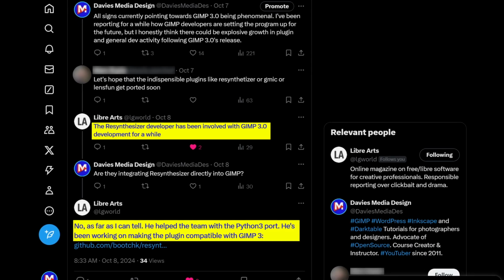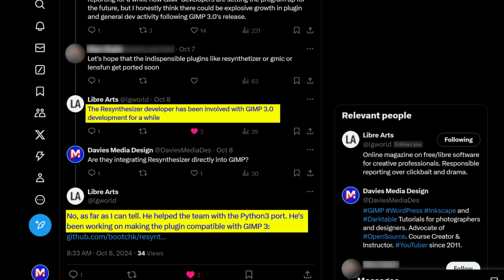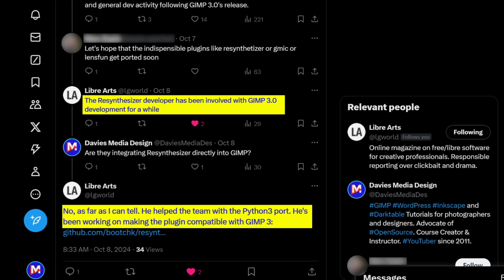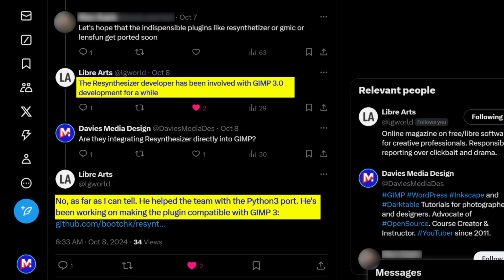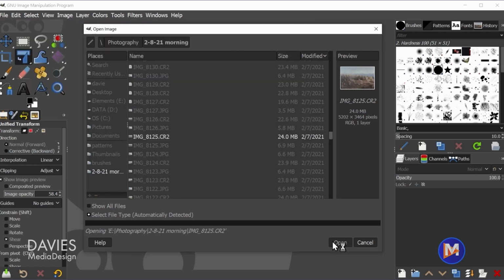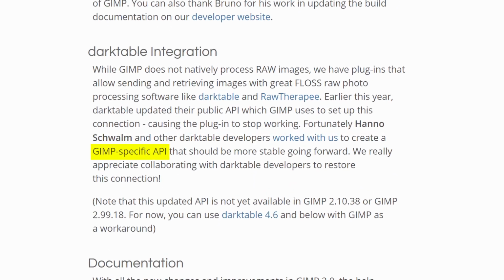For example, it appears that the developer behind the aforementioned Resynthesizer plugin has been actively assisting in the development of GIMP 3.0 and has updated their plugin to work with the new public API. Additionally, popular free RAW editors darktable and RawTherapee, which both also saw updates to their public APIs, have been working with GIMP developers to ensure their programs continue to work with GIMP 3 versions by creating a, quote, GIMP-specific API.